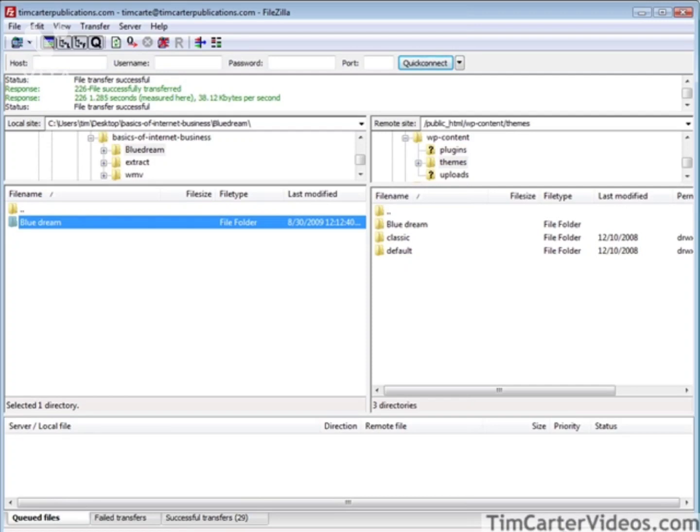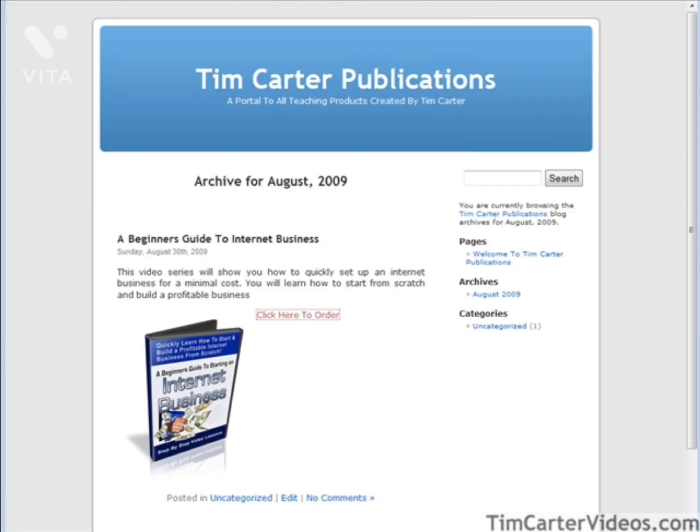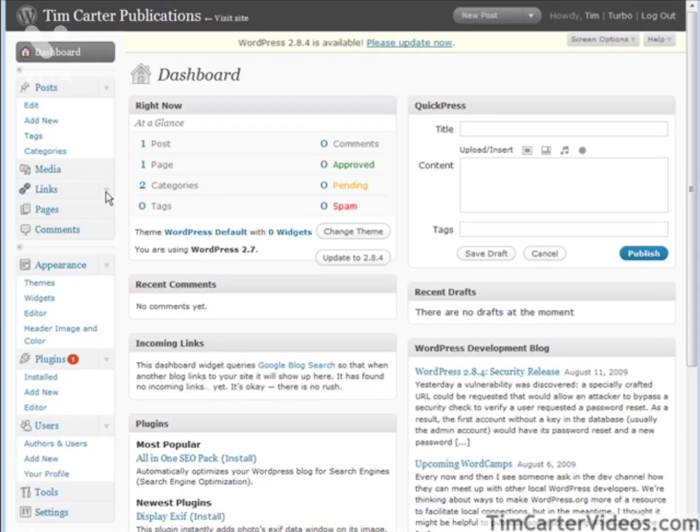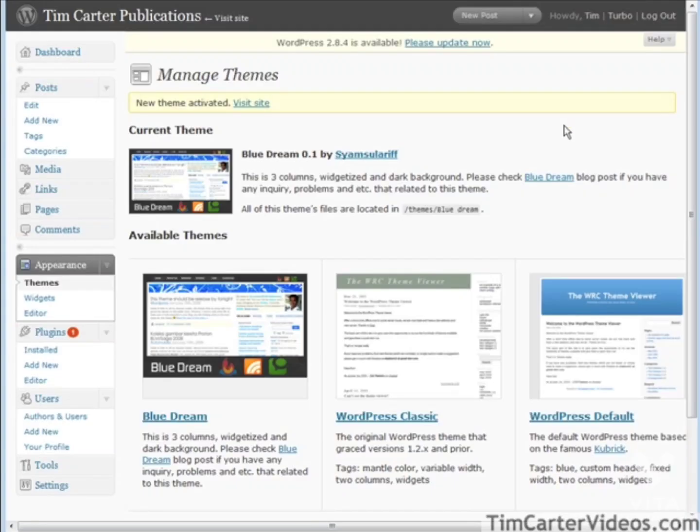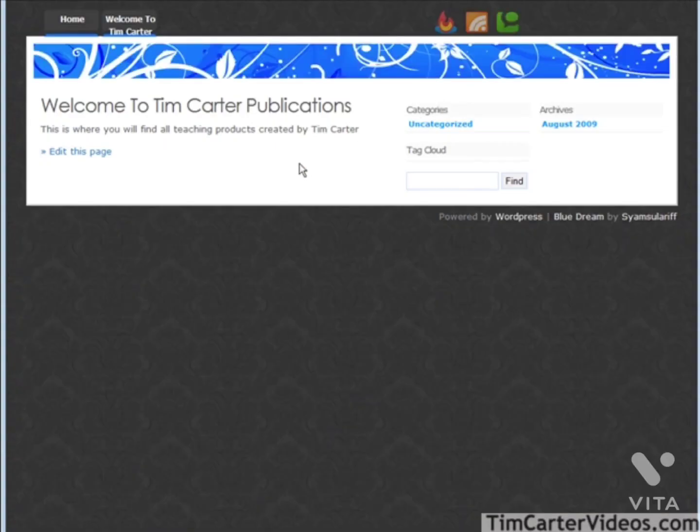Now we can go back to our site here, and we can go back to the admin, and then we can go to Appearance and Themes, and then we can pick the new theme here. Let's activate. Okay, let's have a look at our site now. Okay, there it is.